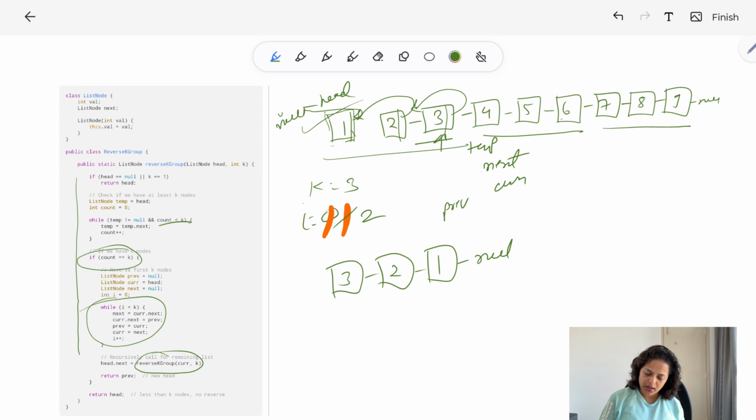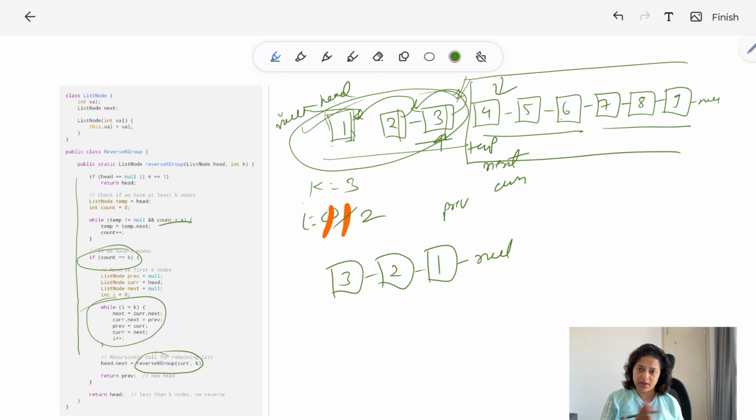which is pointing to null. But right now this 3's next is pointing to nothing; you don't have this link also. After this you are calling reverse k group with current and k, where current is pointing to this 4. So next time you will run the same function for this list. But currently you have no connection for this list; this one is separated out.